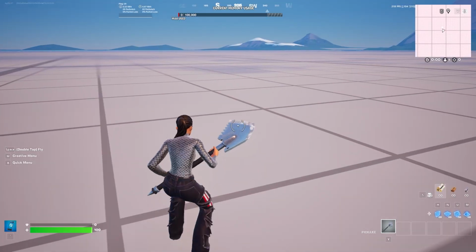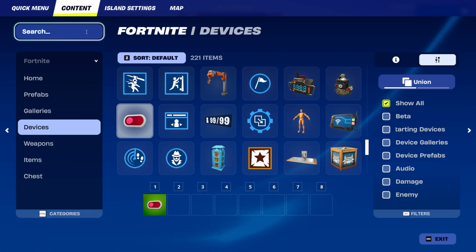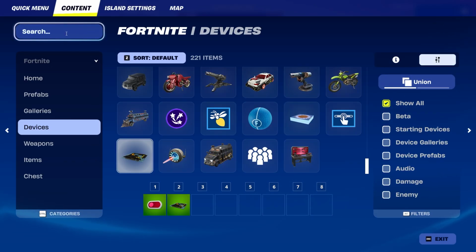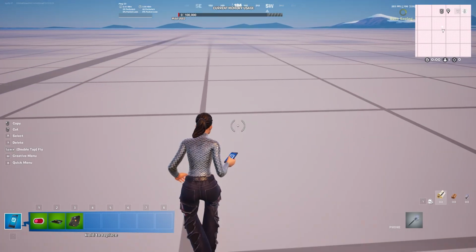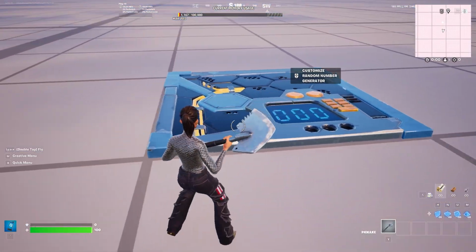What you guys are going to want to do is go over to your content browser and search for random number generator. It'll be this one right here, and you're also going to want to get a trigger. Search that up as well. You want to have both of these. Now just place this down wherever you want, just like that.